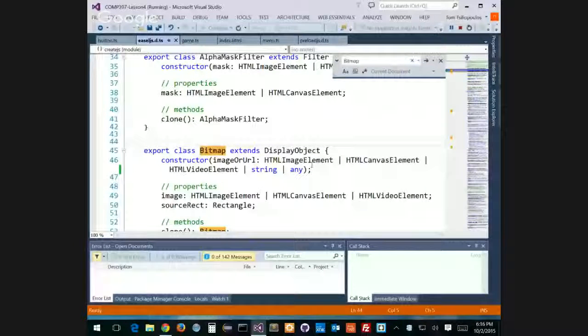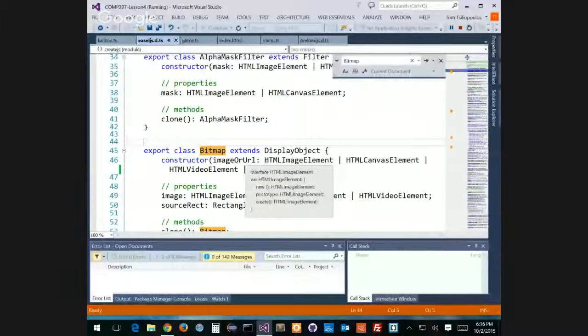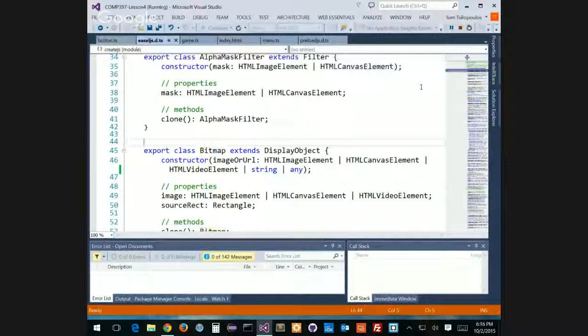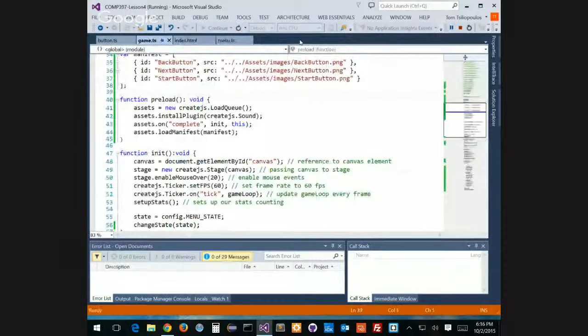But the reason why I did that in my bitmap is because it has a problem. It's the way the d.ts file has been constructed. I'm okay with it because I know it's going to work. I've done this so many times. I'm not doing anything wrong. It's just that my typing is a little wonky. Okay, cool. So I've got everything working.